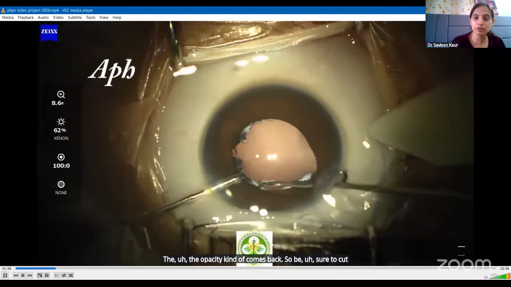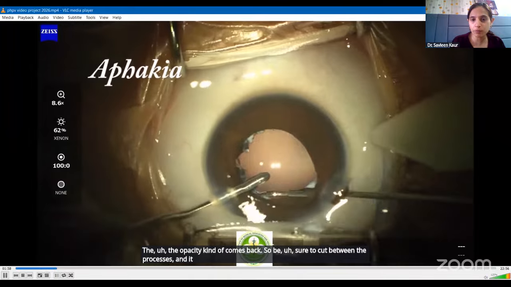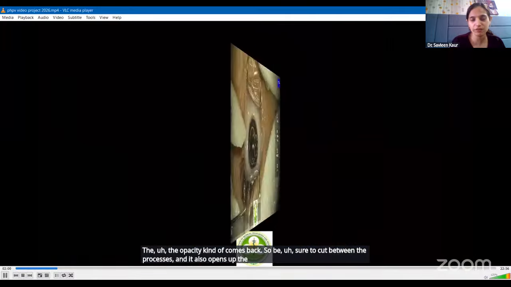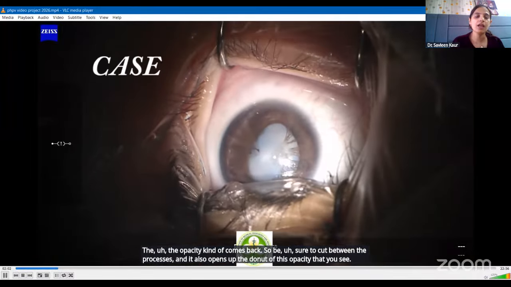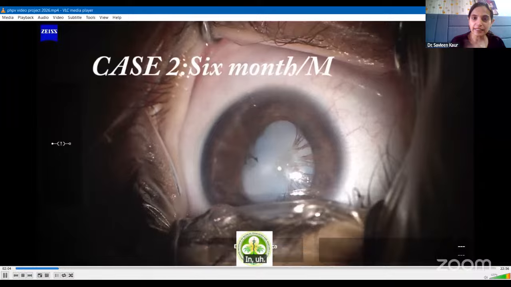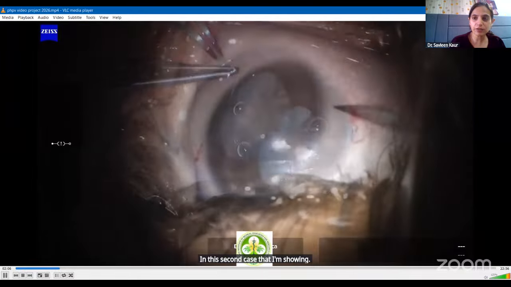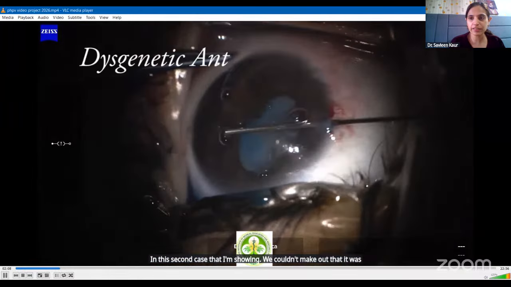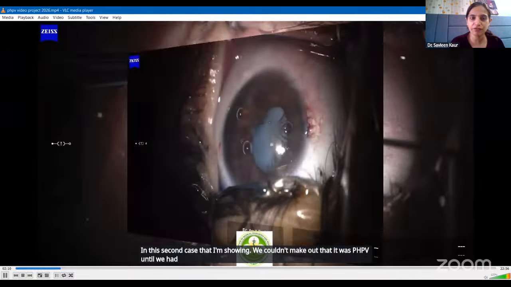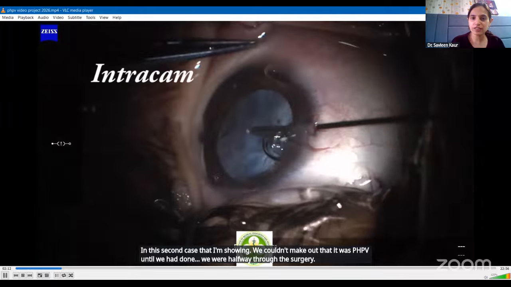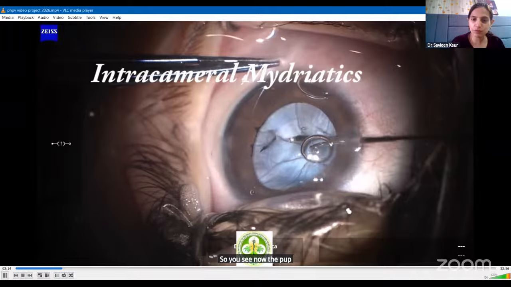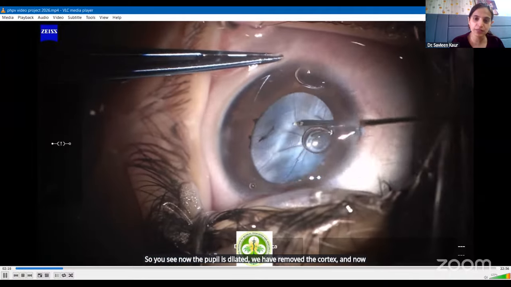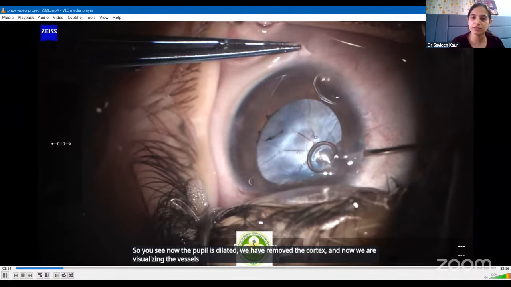So be sure to cut between the processes, and it also opens up the donut of this opacity that you see. In this second case that I'm showing, we couldn't make out that it was PHPV until we were halfway through the surgery. So you see now the pupil is dilated, we have removed the cortex, and now we are visualizing the vessels on the posterior capsule.